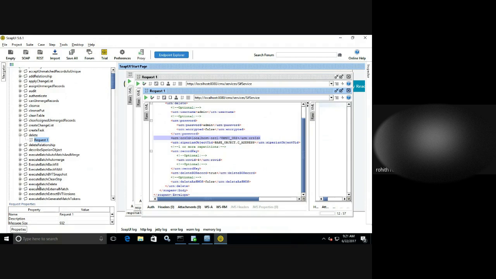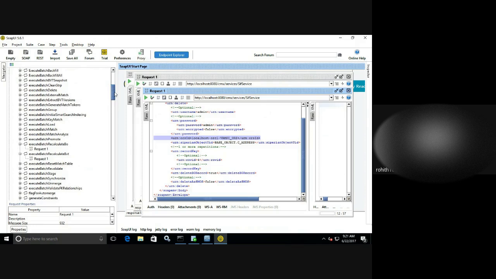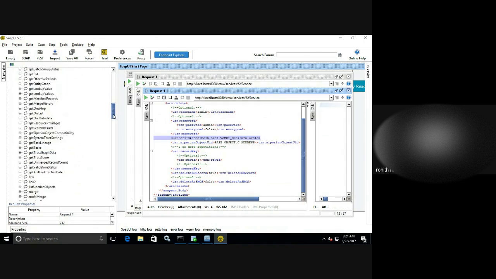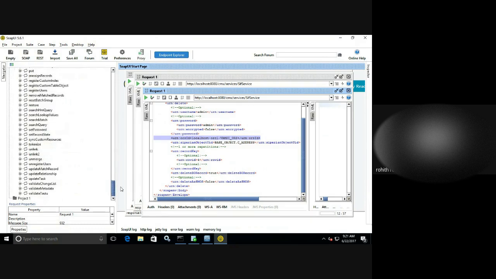We can even run merge and unmerge jobs from here: batch unmerge, batch match, batch load. We can trigger all the jobs, but from a development perspective we don't use those things. There is a put API to insert records, and we have cleanse put. One day I'll show you everything. I'll take a 20-minute class and explain everything.